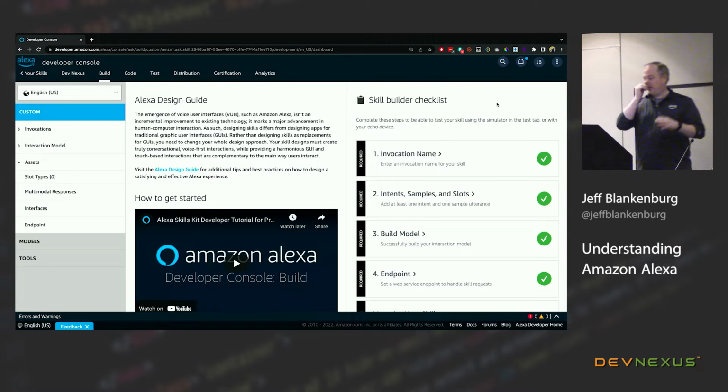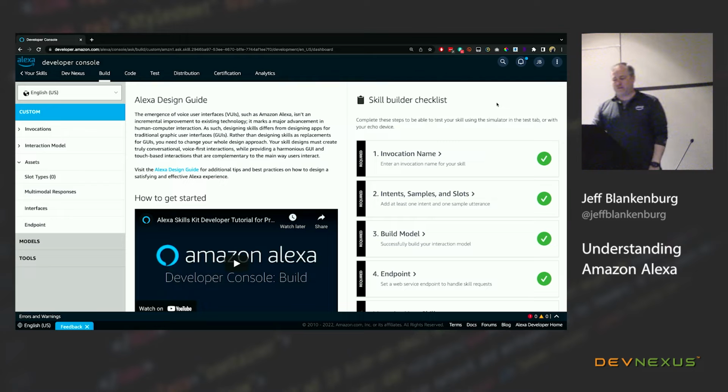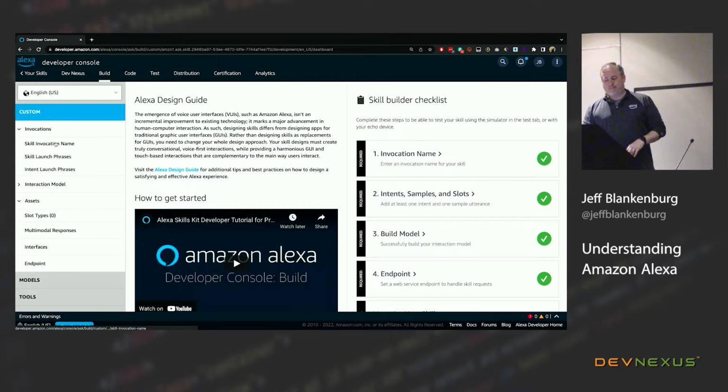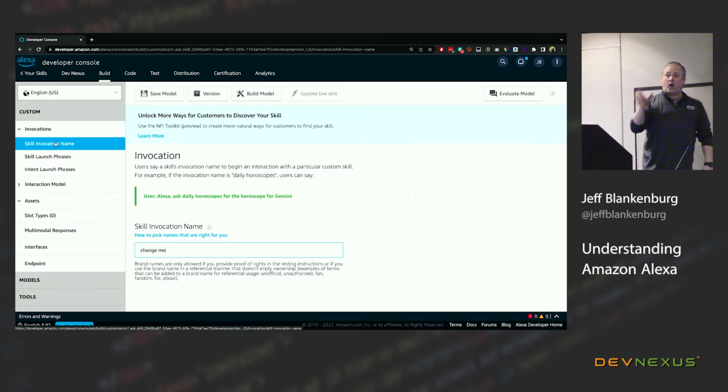Okay, so developer console, here we are. This is our first screen. The thing that is the most important, and we're just going to start at the top, I want to walk you guys through all the pieces and parts that happen here, is invocation name. So I mentioned earlier that we need to talk to our Devnexus skill.